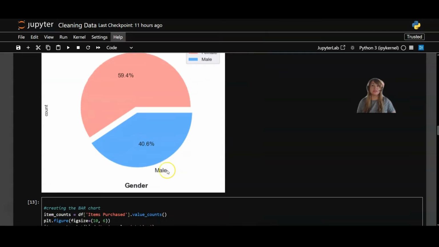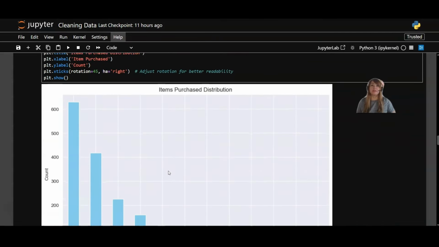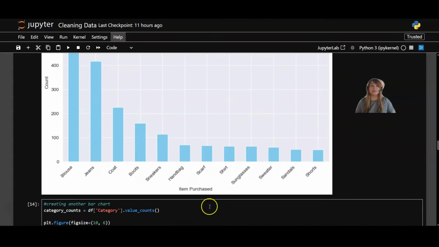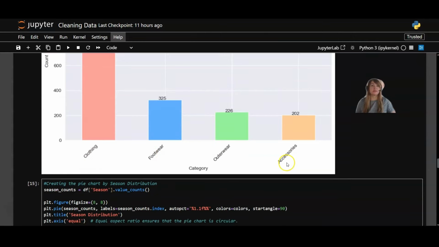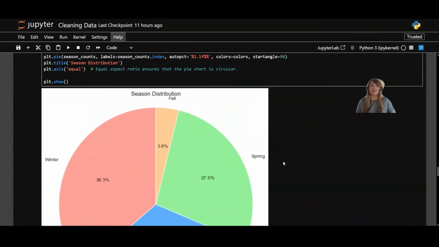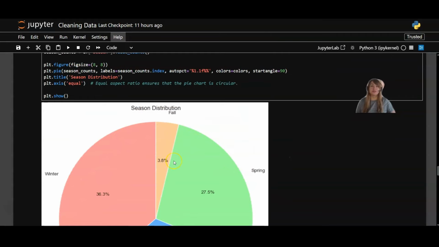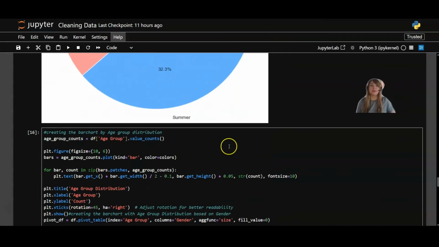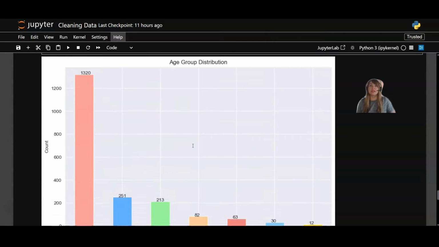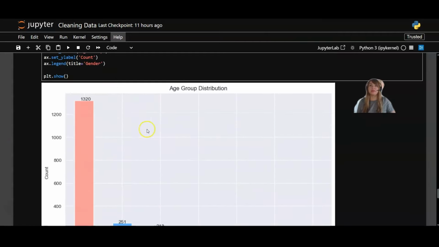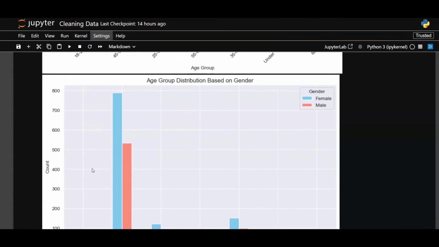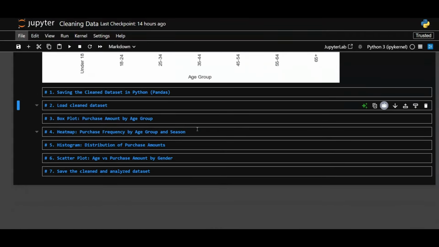We created pie charts on female and male of their spending. We did a item purchase, so blouses, jeans, coats, also clothing, footwear, accessories, so on. And we did also seasonal distribution of sales, winter, spring, and summer. We compared those. We did a bar chart by age group distribution and how much they spent. Also age group distribution based on gender. And scrolling down, this is part two of the video.